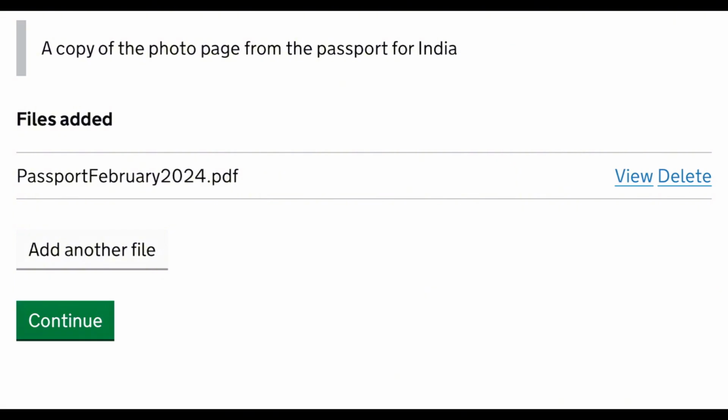If you feel you have uploaded the correct document, then you can hit on the continue button. Otherwise, you can upload another file. In case you are uploading two passport images, like the front and back of the passport, then you can click on add another file. Otherwise, you can click on continue if you are satisfied with your document upload.